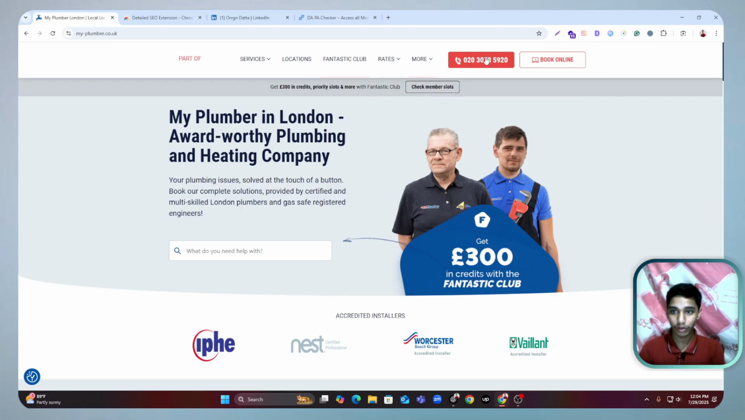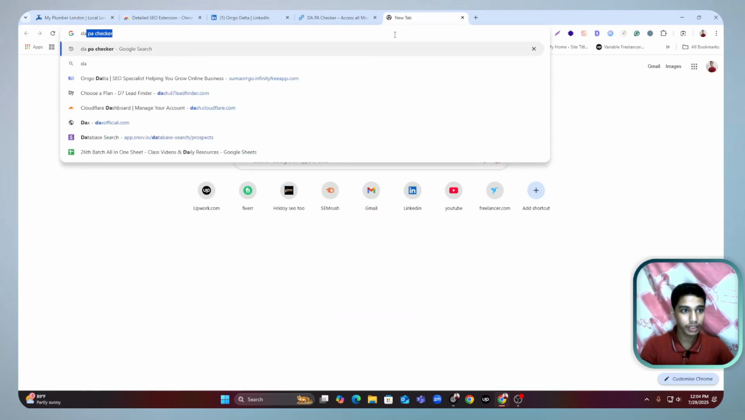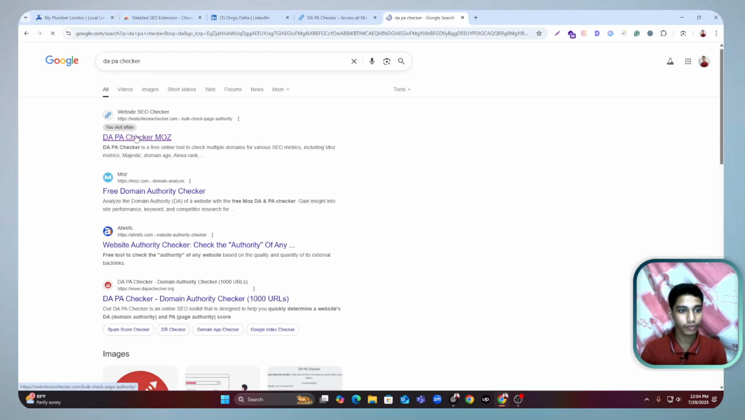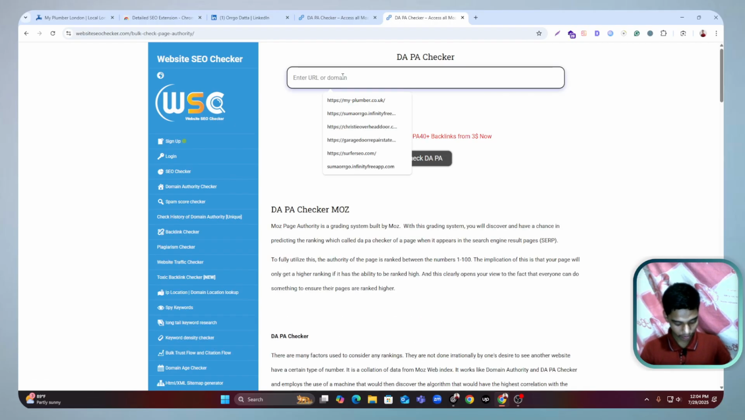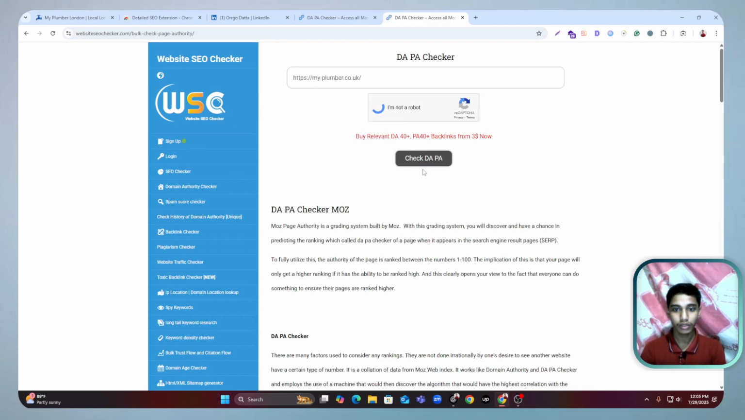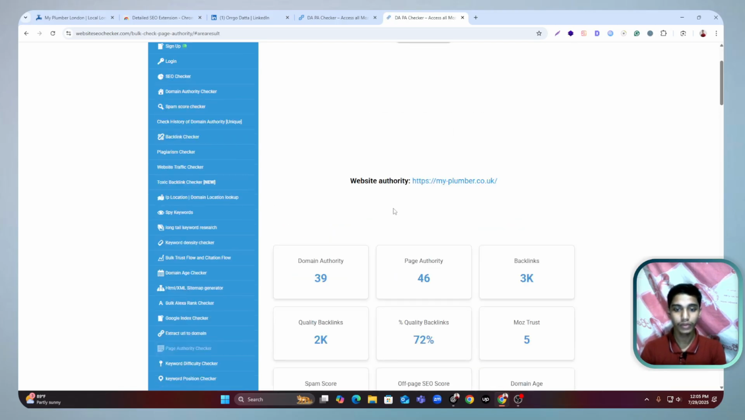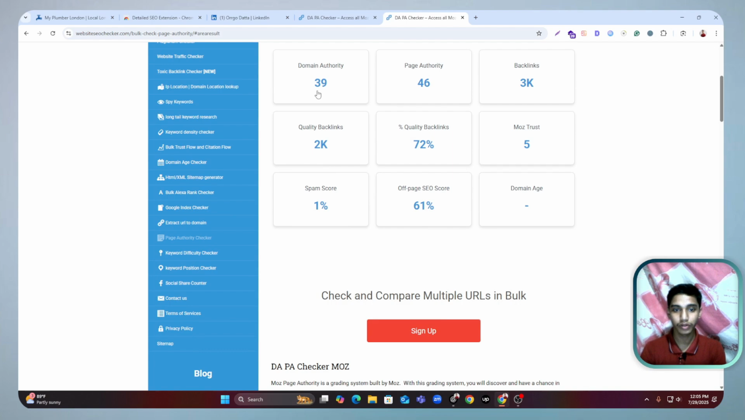And now I'm going to find my off-page SEO score. Now I'm going to the DA PA checker. Search for DA PA checker. Go to the first website and enter your website. Click I'm not a robot. Check DA PA. After that it shows the result: my domain authority 39, page authority 46, and backlinks, meaning total backlinks 3k and quality backlinks 2k. That means your website has 3k backlinks, but quality backlinks are 2k, and the other backlinks are not good, like broken links or other redirected types of links.